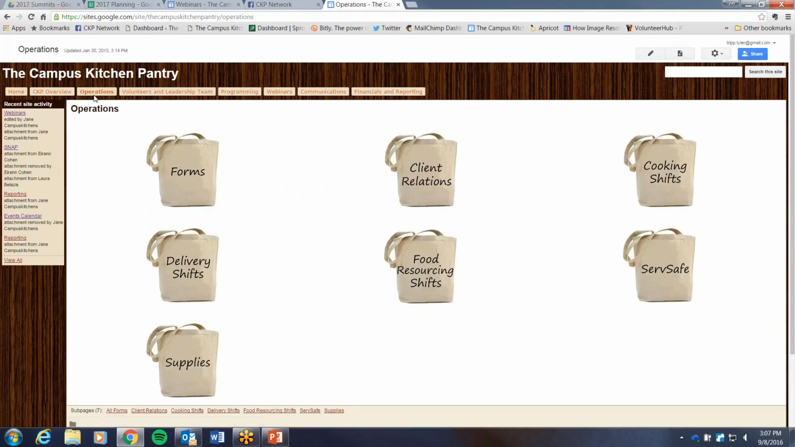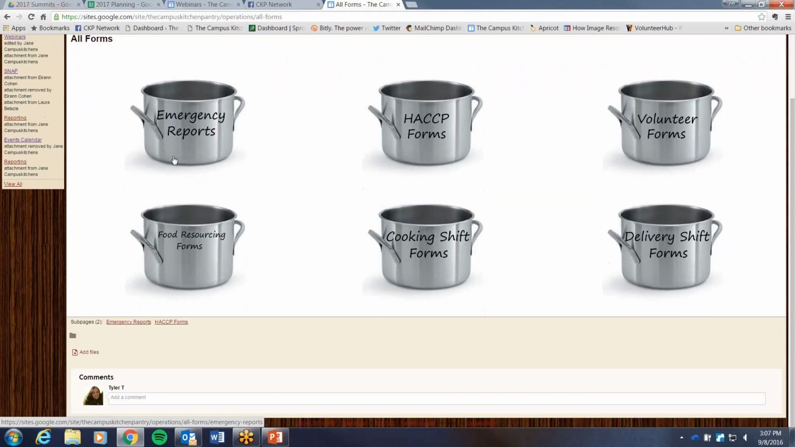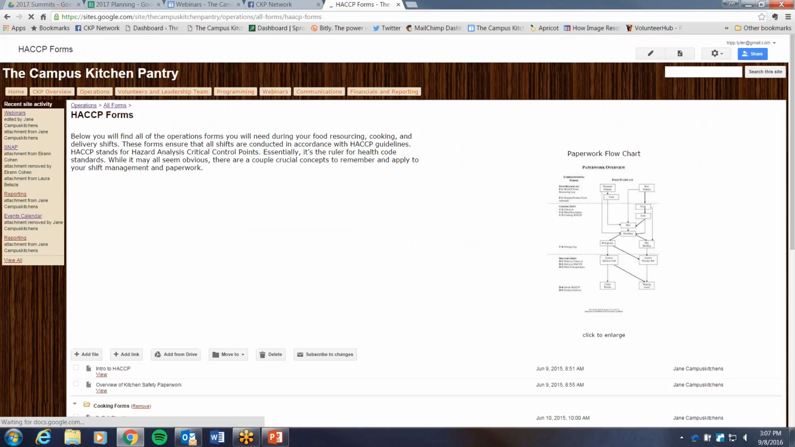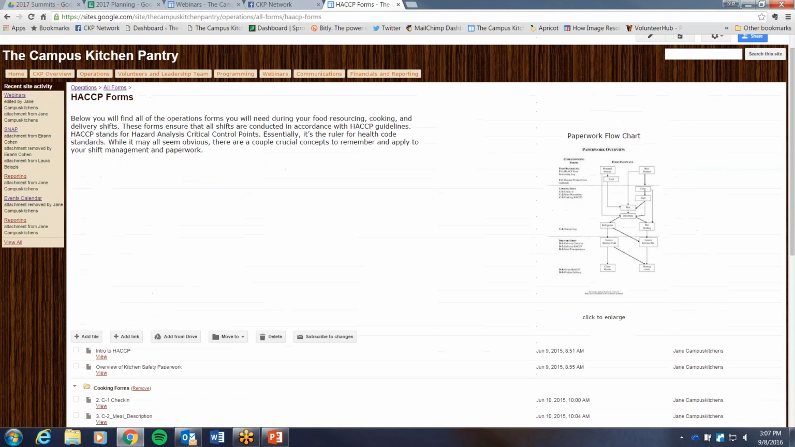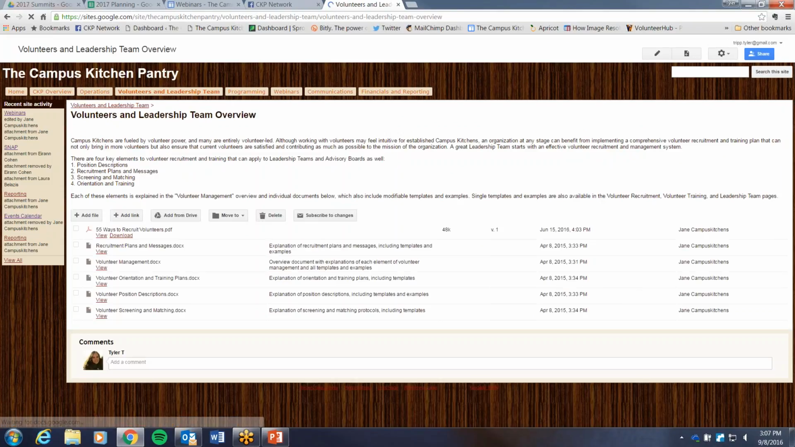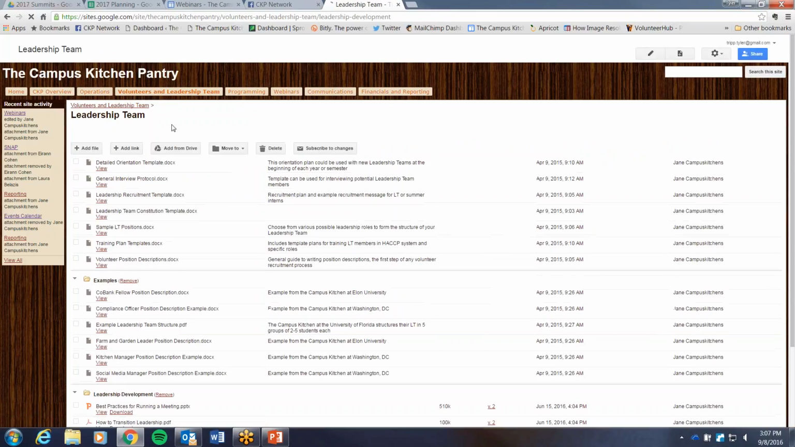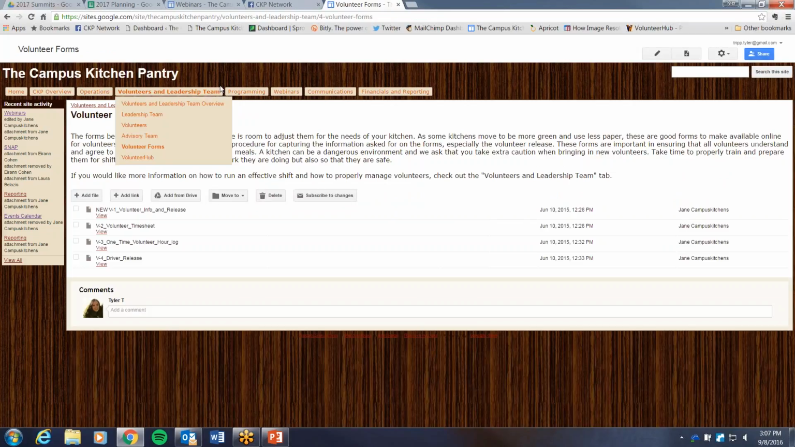Operations is going to be basically about everything you need in the kitchen. So we have a ton of forms on here, a lot of HACCP forms, and you can scroll through. If you ever need a form, you need to print a form, anything like that, you can find that all here. We also have a lot of information on volunteers and leadership teams. So you can click through and see different examples of leadership teams, different forms for volunteers, stuff like that.